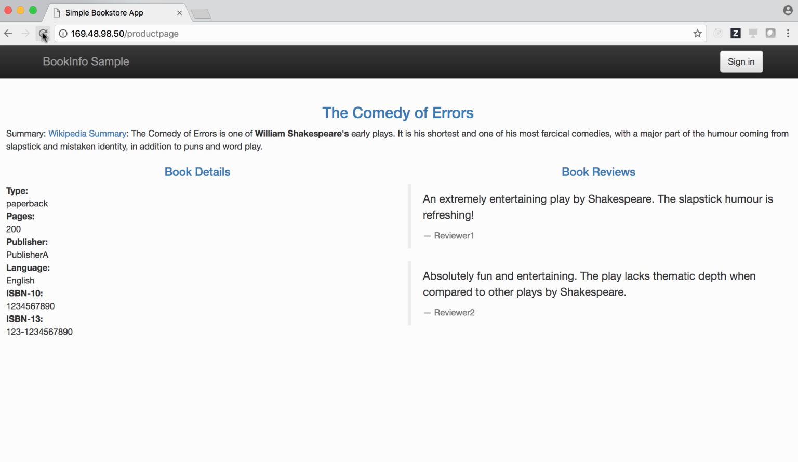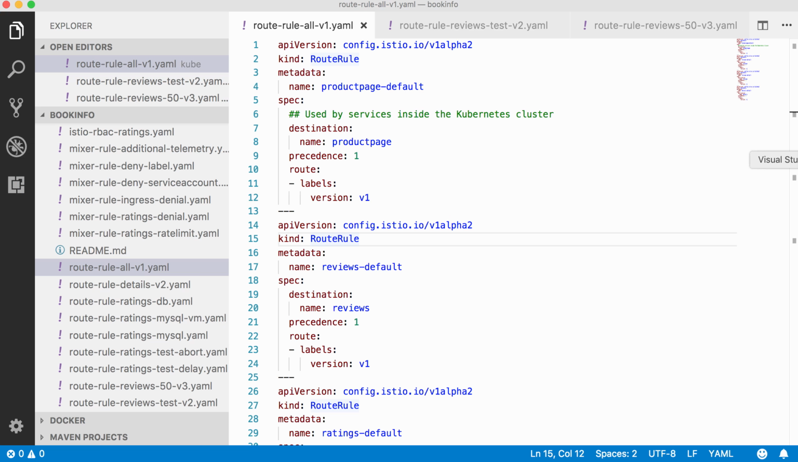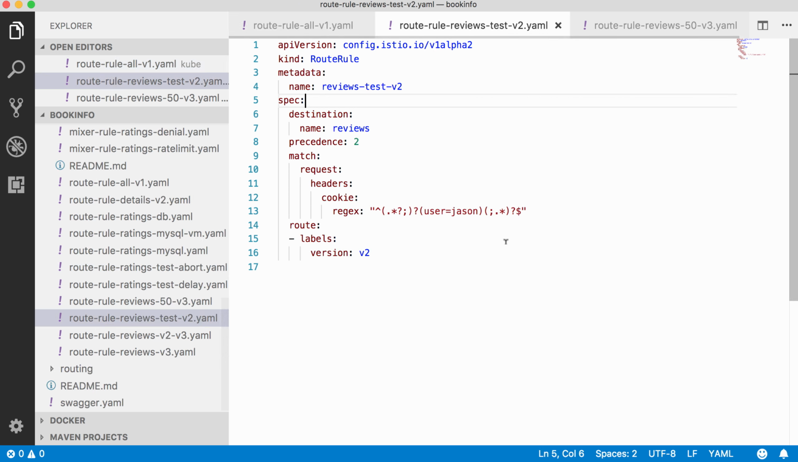And as you can see, I can refresh as often as I like. There are no ratings, there are no stars showing up. The reason for that is because I'm using here a route rule that says for the review service, always use version 1. Now, in order to change that, let's take a look at this other route rule. And here I define to use version 2, but only for one specific user called Jason, and that is defined by a regular expression.